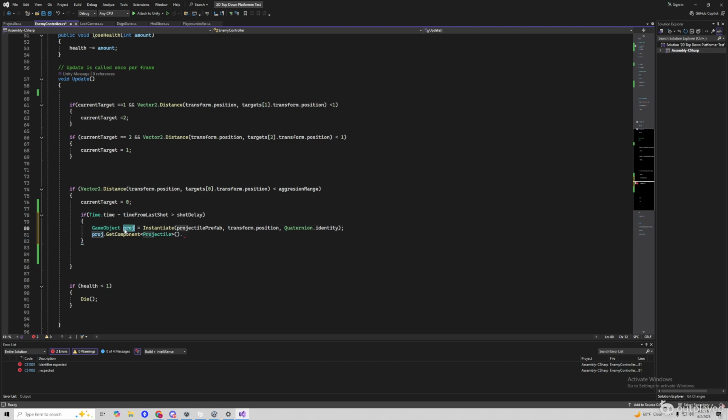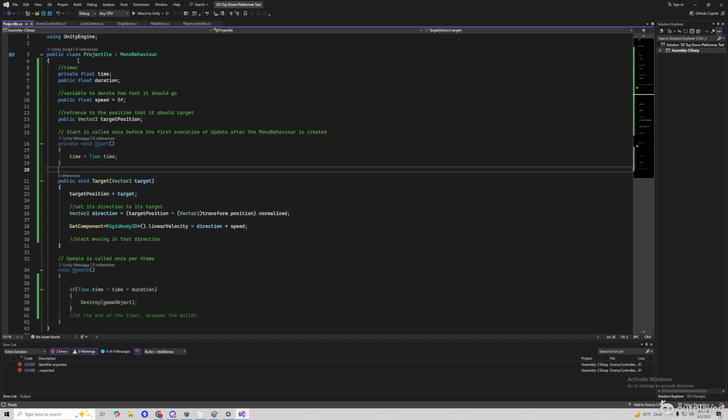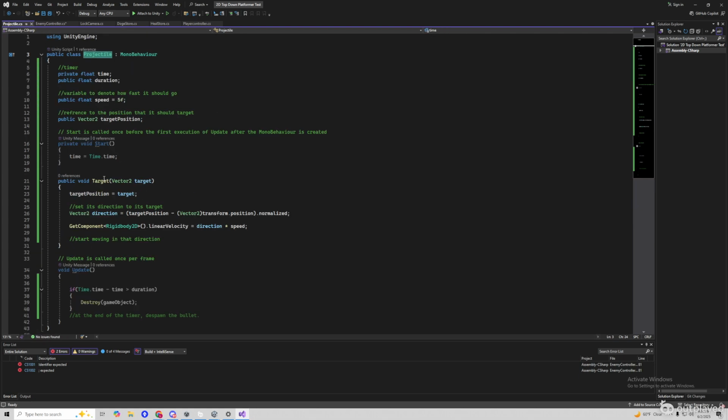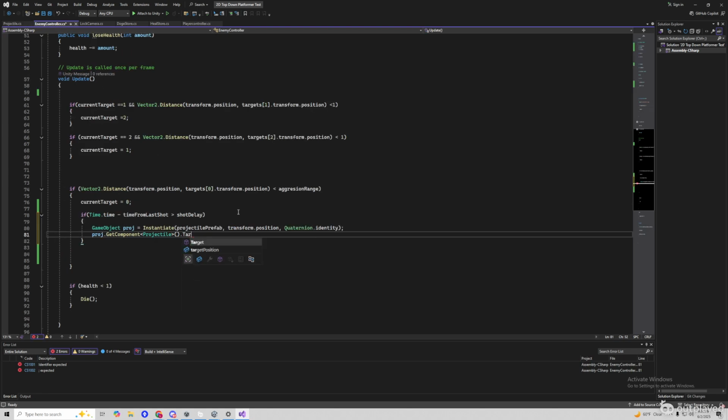I'm looking at my projectile game object. I'm looking inside of its projectile component. When I'm inside of a projectile component, I should have a... Oh, it's just called target. Target. Okay. Oh yeah, I have to give it a target. That makes sense. Target is going to be the player.